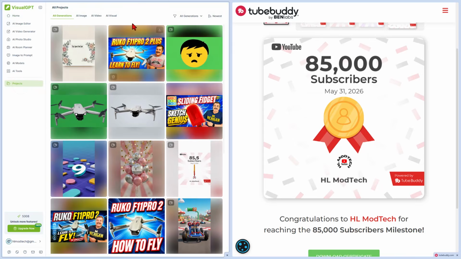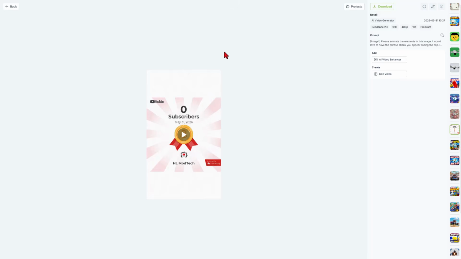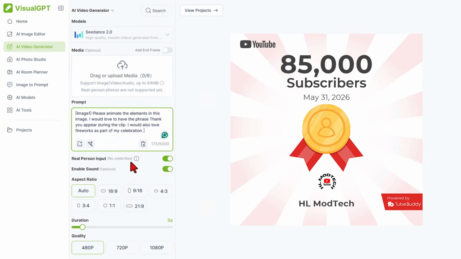I'm going to bounce to my projects. And this is the prompt. I'll bump over here so we can modify and adjust it so you can see it all. I pasted in the image. I just dragged it up here and I said, please animate the elements in this image. I would love to have the phrase thank you appear during the clip. I would also love fireworks as part of my celebration.